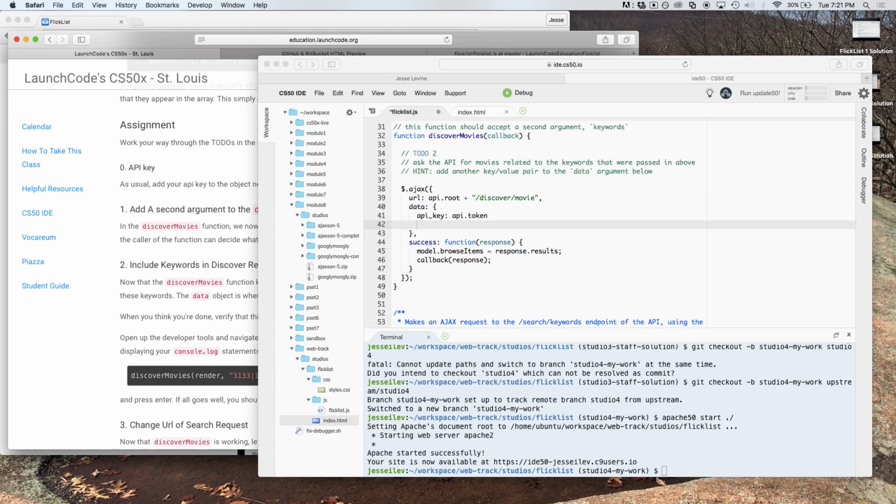it's bugging me, I don't have a cursor. It won't show me where my cursor is. Oh, there it is. Okay.